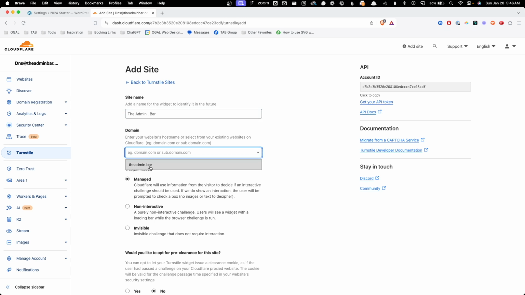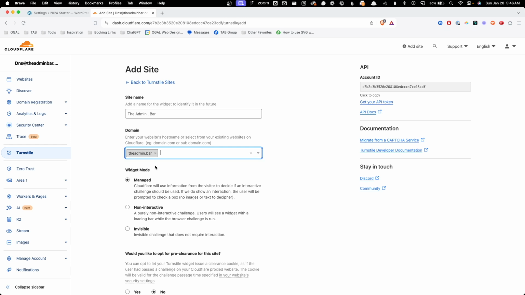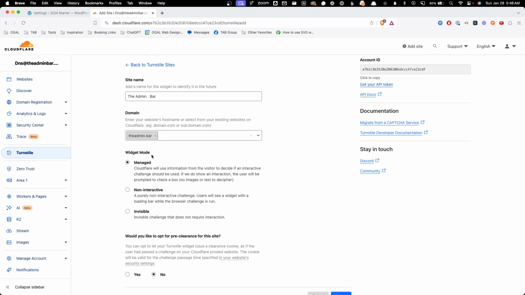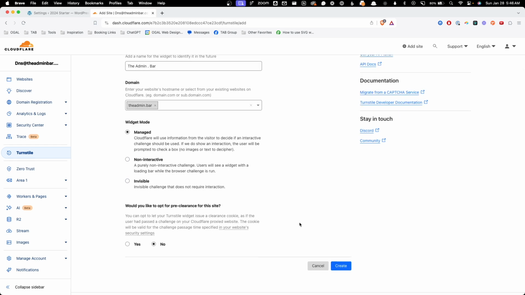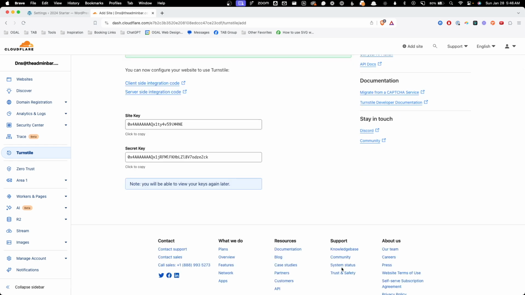Here from the domain dropdown, you will select the domain from your account. You do have to have your domain on Cloudflare for this to work, and you're going to have to pull this from the list of domains that are already registered here. Now here we have the widget mode. Both manage and non-interactive are going to show a visual CAPTCHA on the front end of your website, while the invisible version will not show up at all. For the purposes of this demo, I'm going to go ahead and leave this on manage so we can actually see this in action, but in production, most of the time, I'm just going to use the invisible version. We'll go ahead and scroll down and click create.